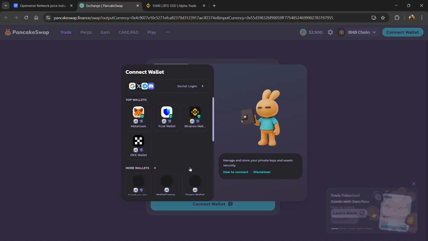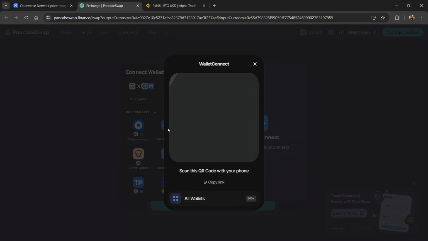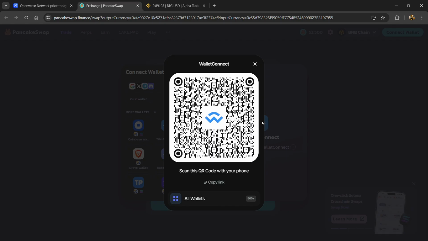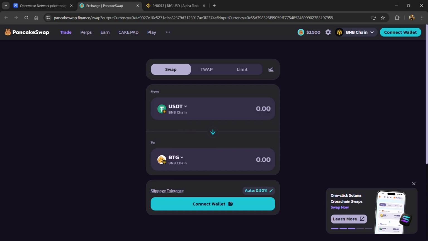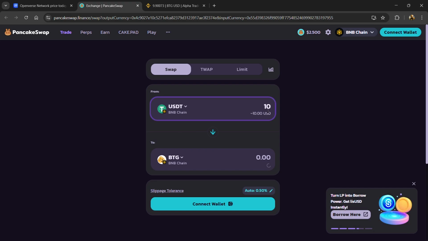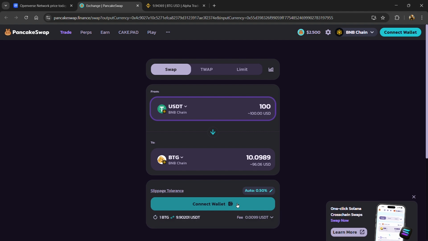Here you can connect different types of wallet, or you can also connect your mobile wallet to scan this QR code. After connecting the wallet, you need to receive or buy USDT in your wallet, and here you will enter the number of USDT coins that you have, and finally you will confirm the transaction. Then you will receive this token in your wallet.